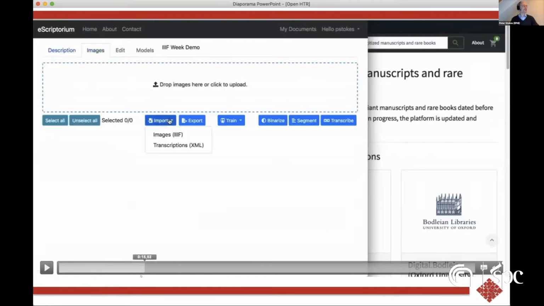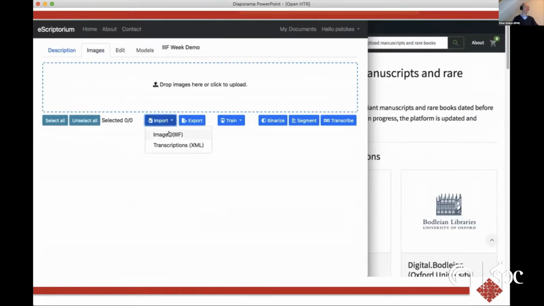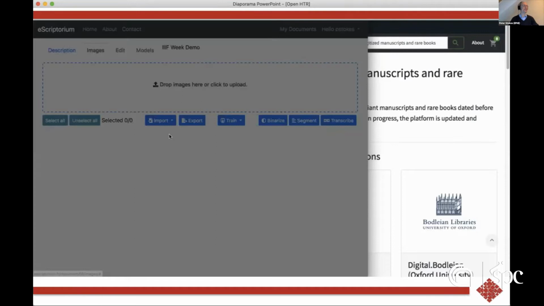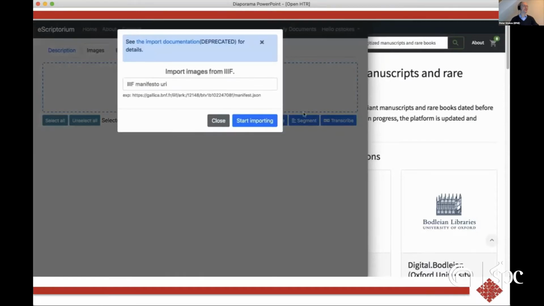And then if I want to import the images, one of the easiest ways, if my image is available by IIIF, then I can use that. If you don't know IIIF, this is an international standard for sharing images among different institutions. So I get my URL here, and I can go to any IIIF source.